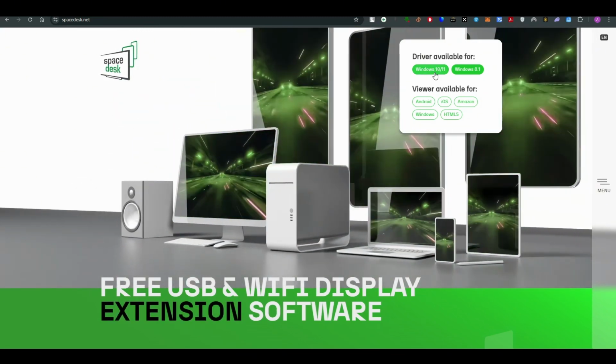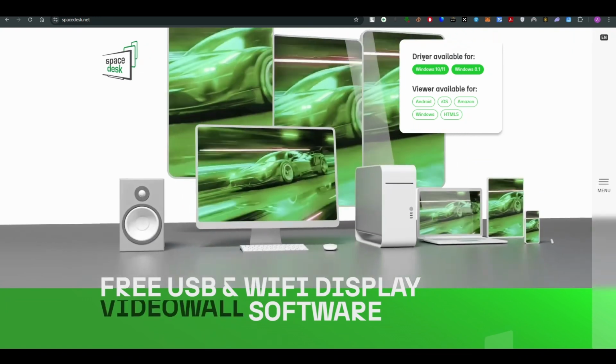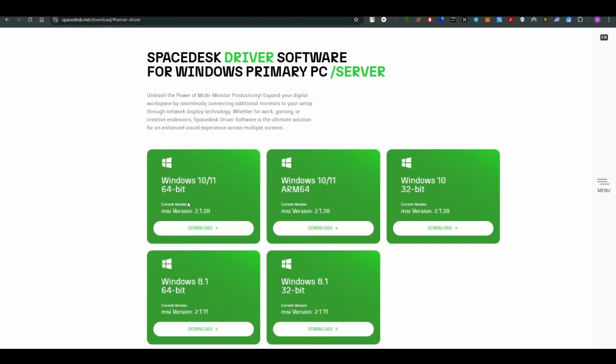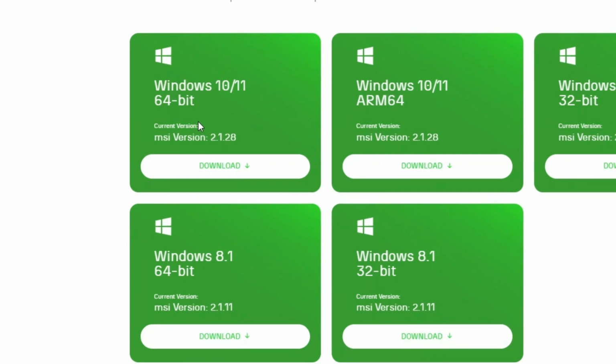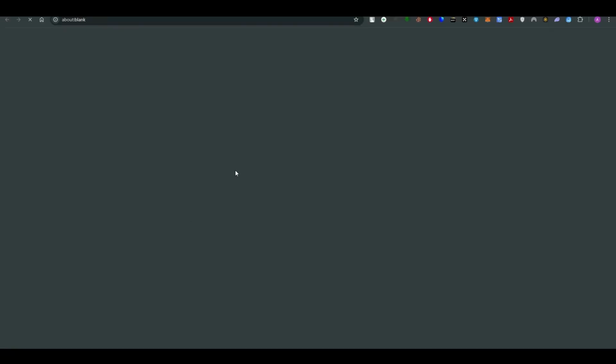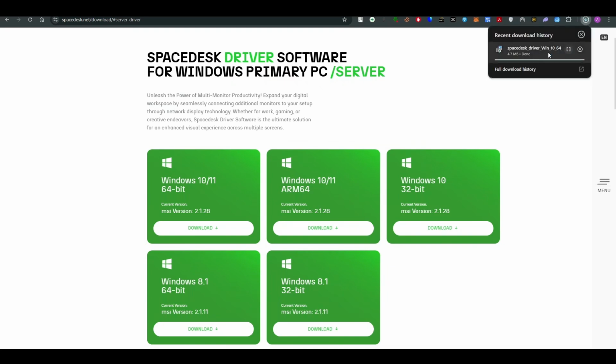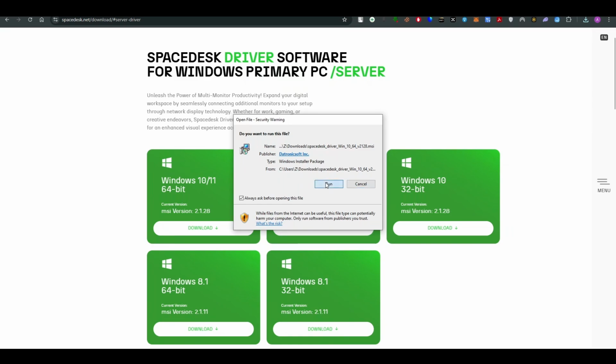So what you have to do is to simply go ahead and download the driver for Windows 10 and 11 according to your Windows. Once you have downloaded the driver, simply install it. Go ahead and click on the bit version of your Windows. For me, it's Windows 10 64-bit, so I'm going to download it for 64 bits. Here you can see that the download has been completed. I'm just simply going to click on it and run it.